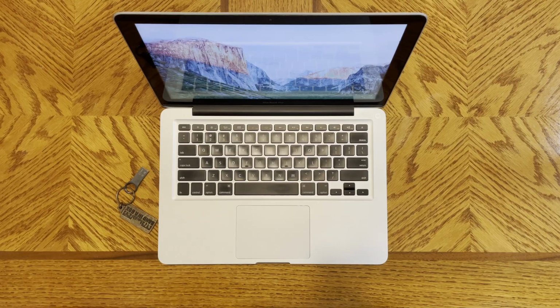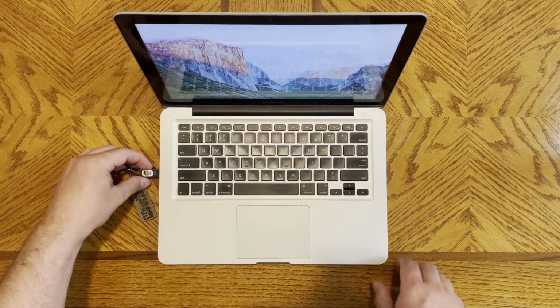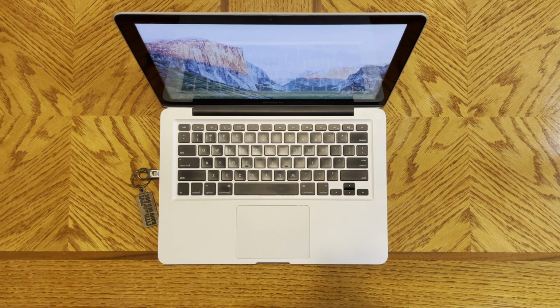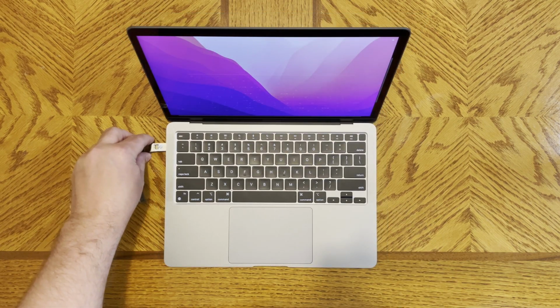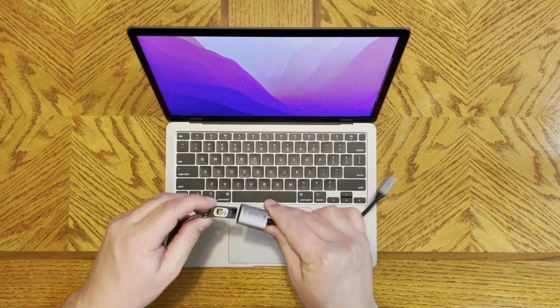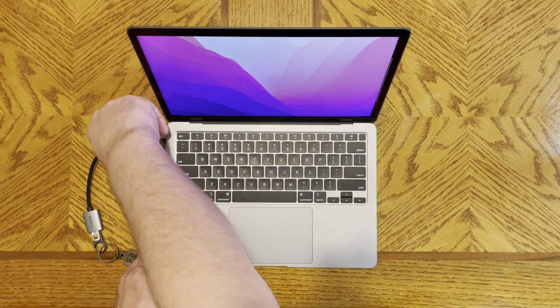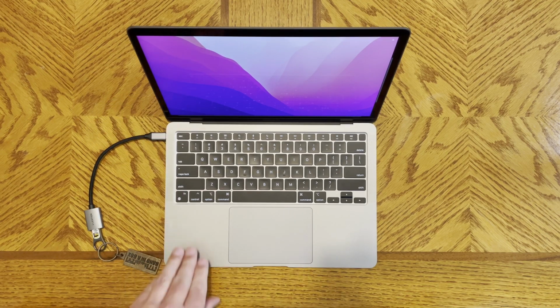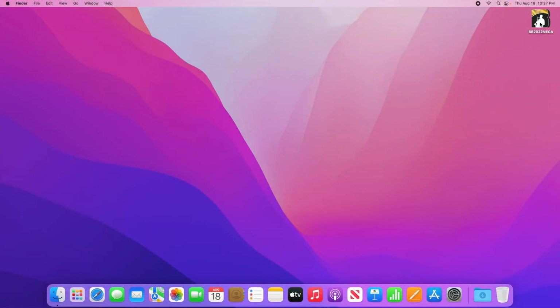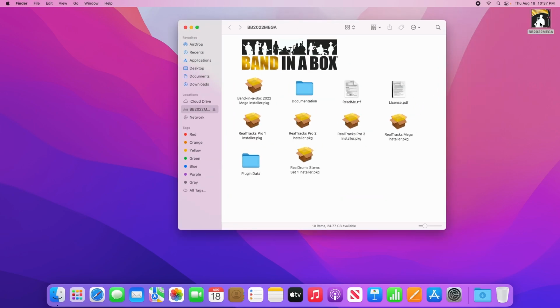Now let's start by plugging a flash drive into an available USB port on your Mac. If your Mac happens to have only USB-C ports, you will need to use a common USB-C to USB-A adapter, like the one I have here. Once you have your flash drive plugged in, it should pop up on your desktop. Let's double-click on it to open it up.